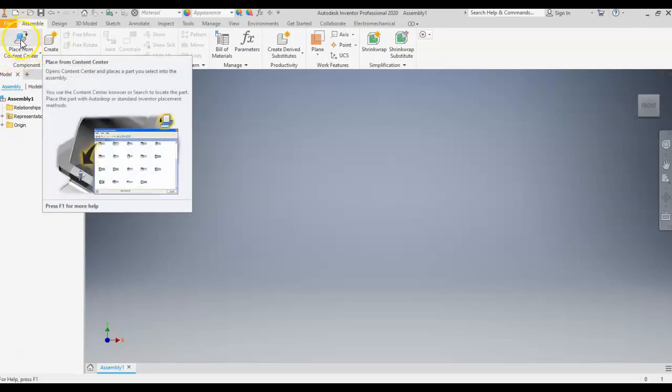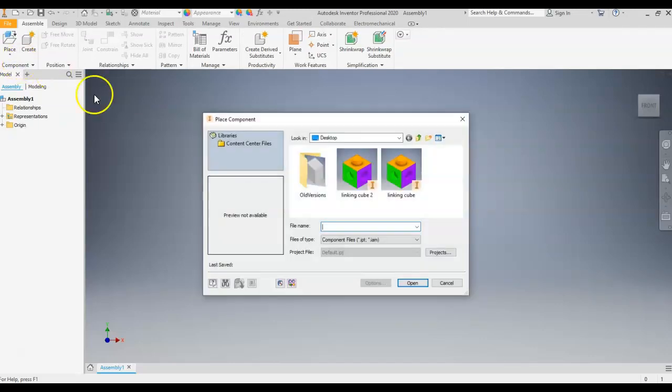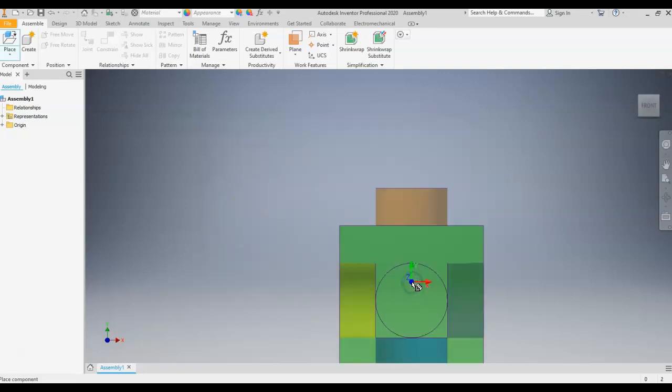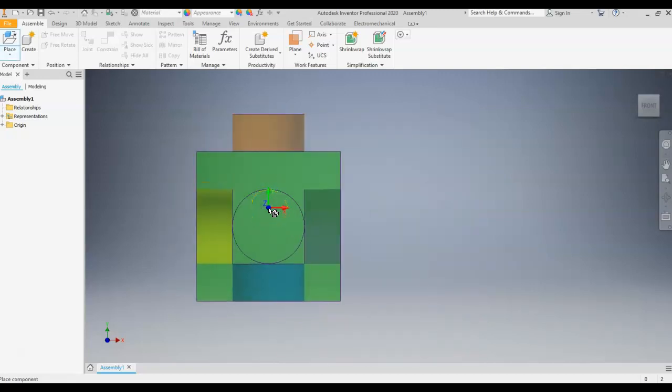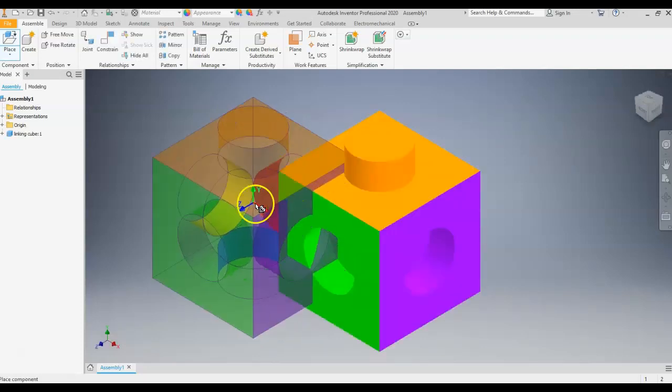Okay, you want to click, notice there's two different parts of this button. You want to click this bottom part here, and you just want this one that just says place, not place from content center. Okay, now you're going to find the file that you want to place into your assembly. I'm going to pick my linking cube. For some reason it saved it twice, so it doesn't matter which one I pick. And then once it opens, I'm going to just click on my screen and it will place my cube.